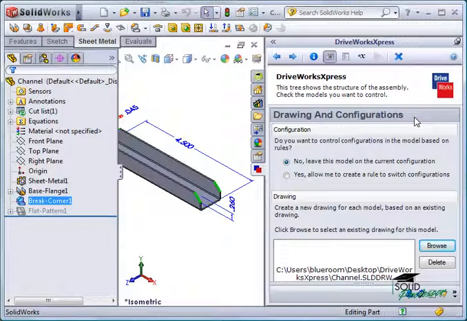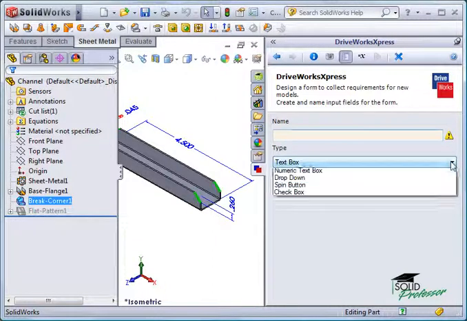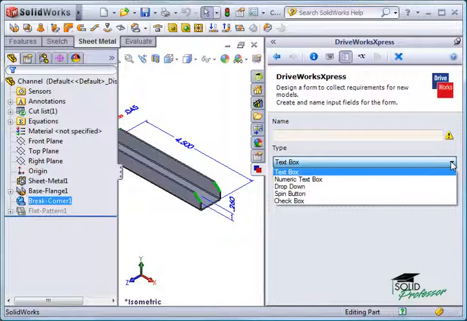The next step in the DriveWorksXpress design process is to create the input form. I'll click the next arrow in the task pane to proceed. Here you create the various inputs required for the DriveWorks form and select the type of input you want. I'll expand the Type drop-down menu, and you can see the 5 input styles available.